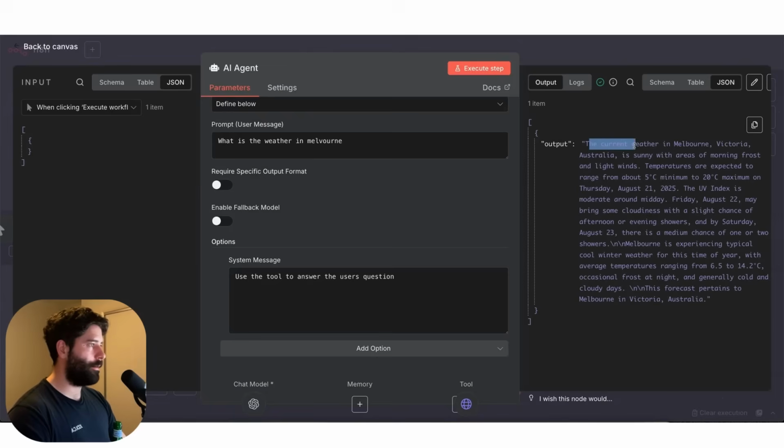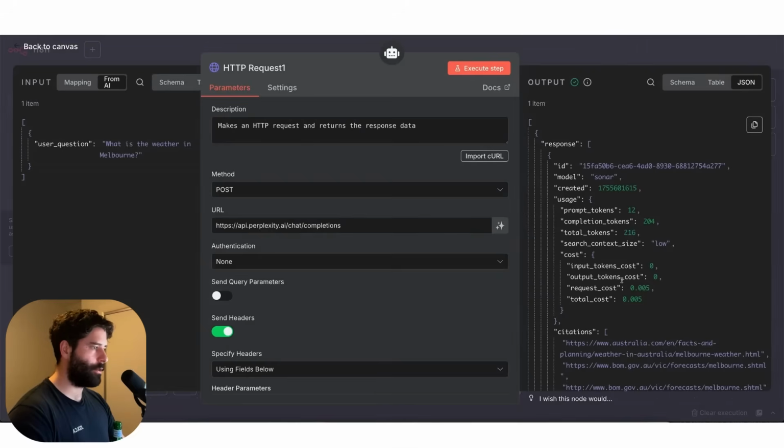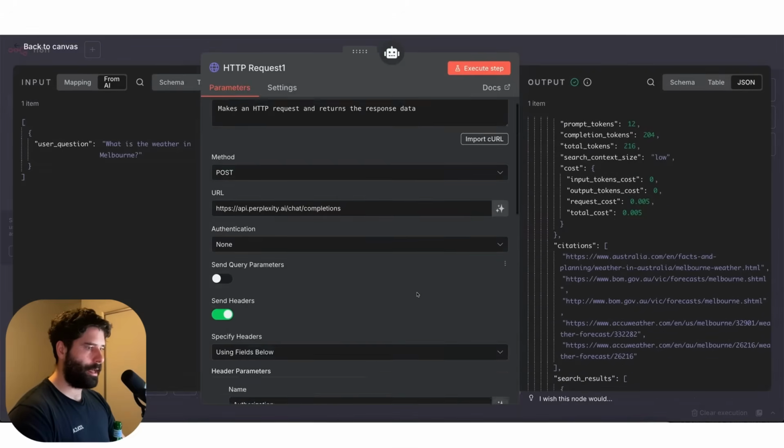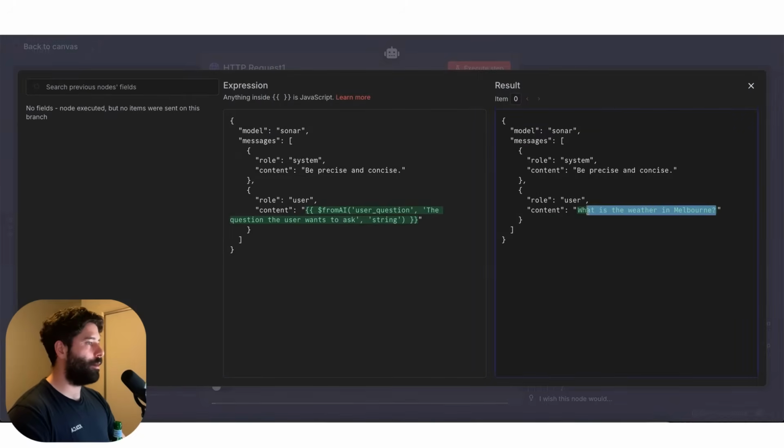Okay, and there we go. The current weather in Melbourne is sunny with areas of morning frost. Let's actually make sure that the API call asks the correct question. So how do we actually see this? Let's open this up. What is the weather in Melbourne? So using this from AI function that was literally just generated by the AI from the n8n documentation, we didn't have to worry about it. We just gave it the instructions that we needed, and it created a function for us.